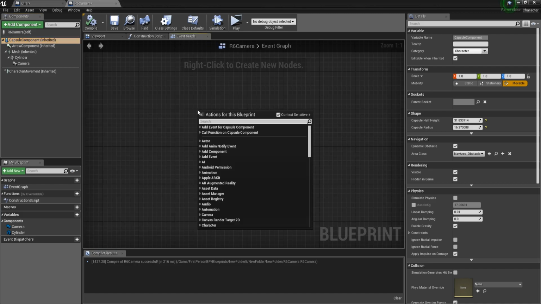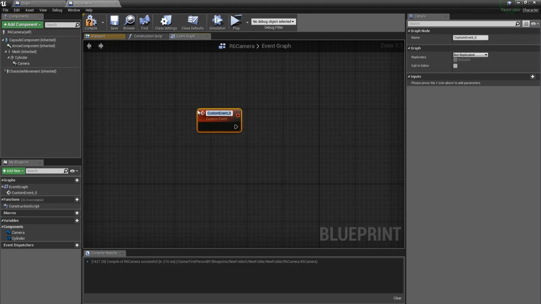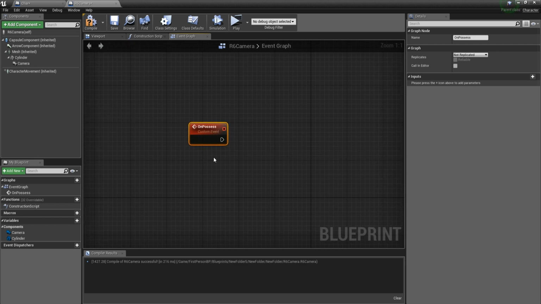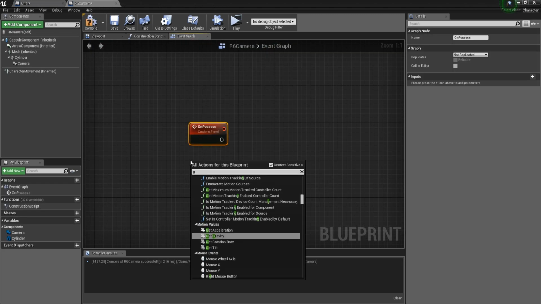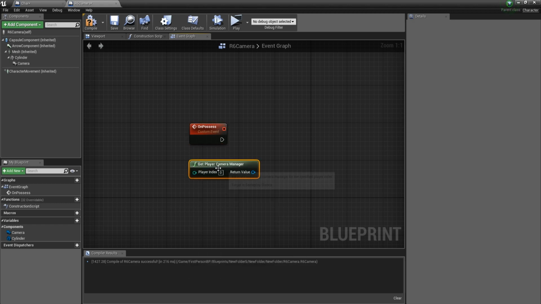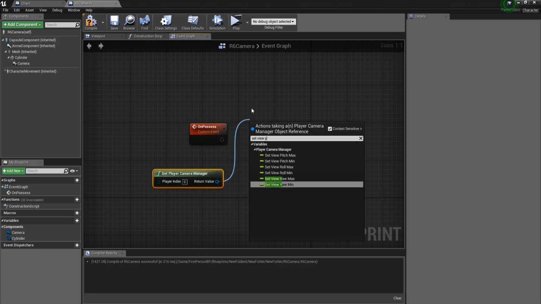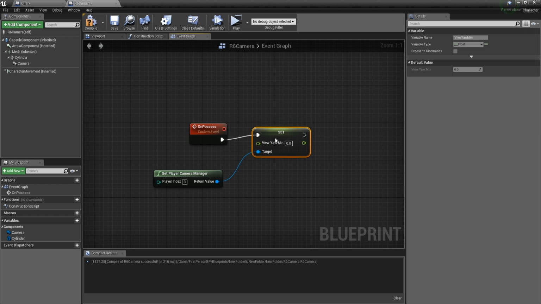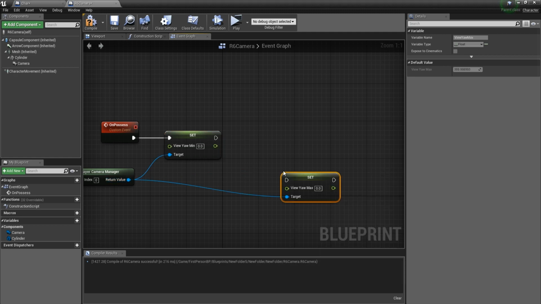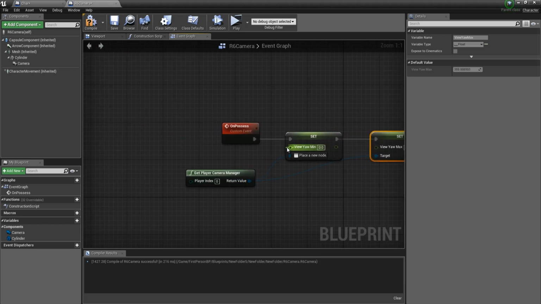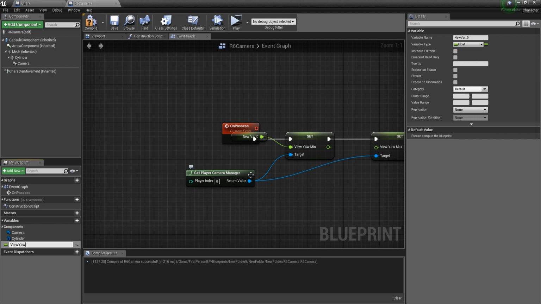And then in event graph, what we'll have to do is to add a custom event. And as well, this is going to be called On Possess. And this is going to do the exact same thing that it does in our character. So I'm going to get Player Camera Manager, Set View Yaw Minimum and Maximum. Right. And now we'll have to promote this once again to variables. So View Yaw Minimum, and for the other one, View Yaw Maximum.